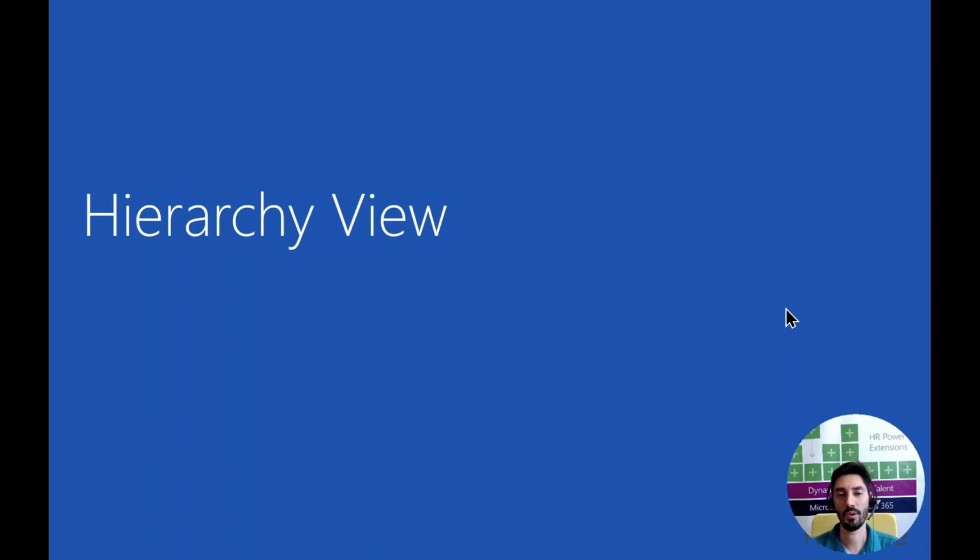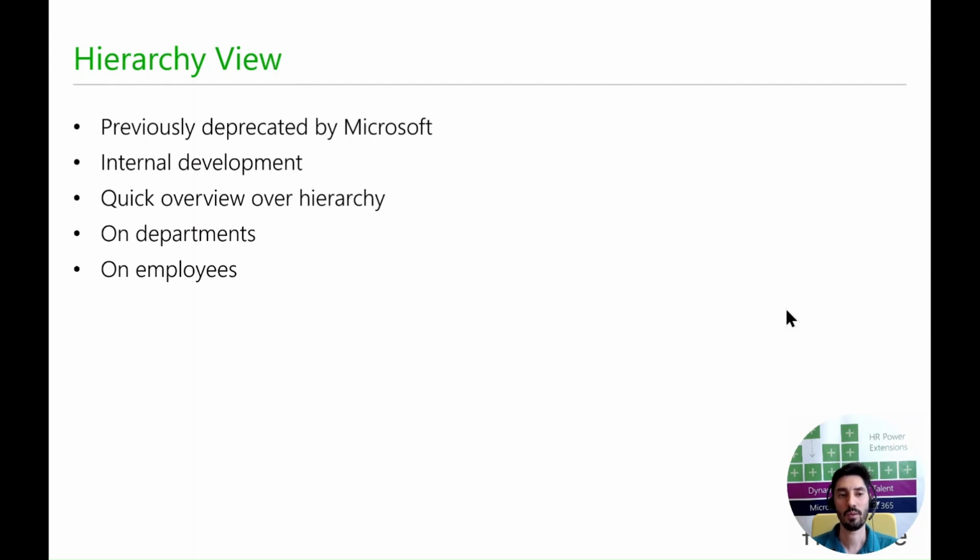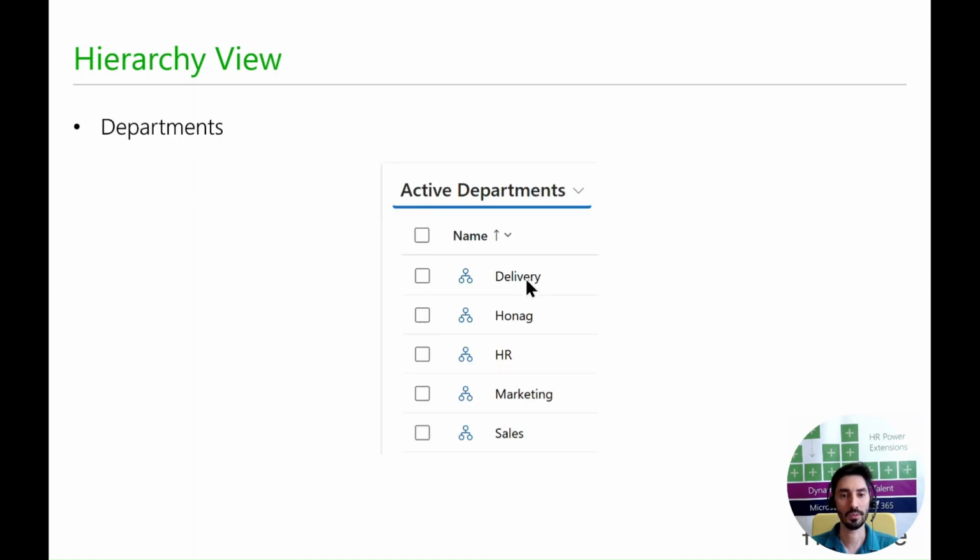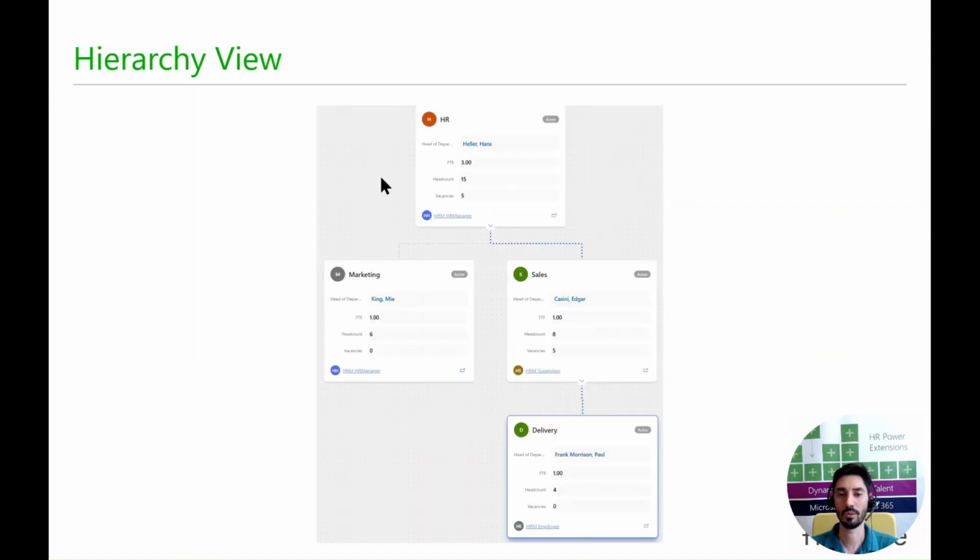Now, moving to our next topic, we have the hierarchy view. They were previously deprecated by Microsoft, but then we did some internal development and we brought them back. We made them for departments and employees. I have two examples for you. So for departments, you can see that I have this view, active departments. I have the departments list, and in front of it, I have the icon of the hierarchy. If I click on this icon, the system will show you this page.